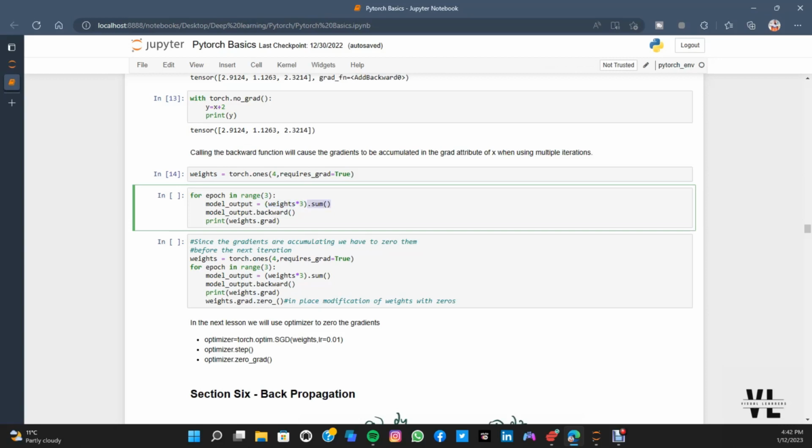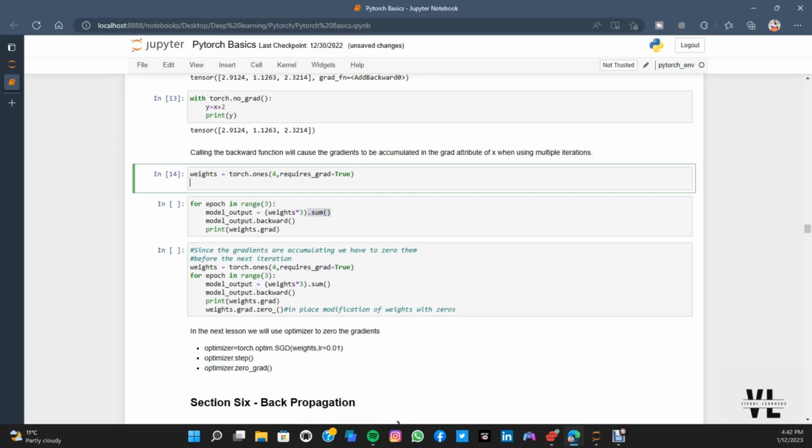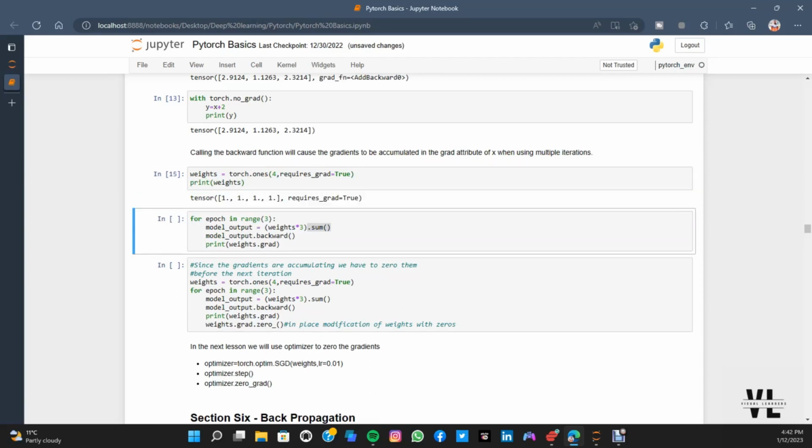So this is going to be a tensor of ones, or maybe we can print the weights variable and see the output. We have 4 elements and all of them are ones. Next, we're going to multiply each one of them by 3, and the new output is going to be 3, and we're going to have 4 3s in this tensor. Finally, when we add the sum function, it's going to add all 3s, and then we have a scalar output.